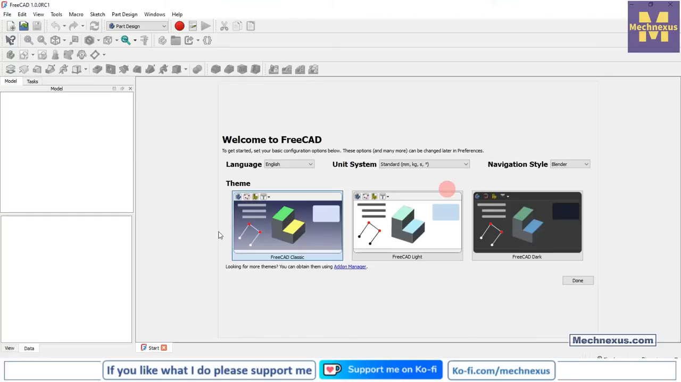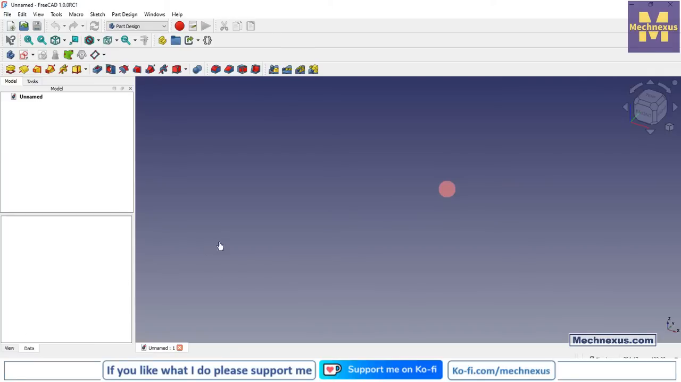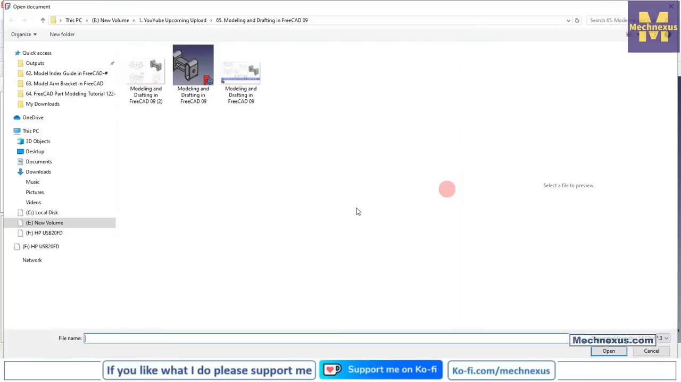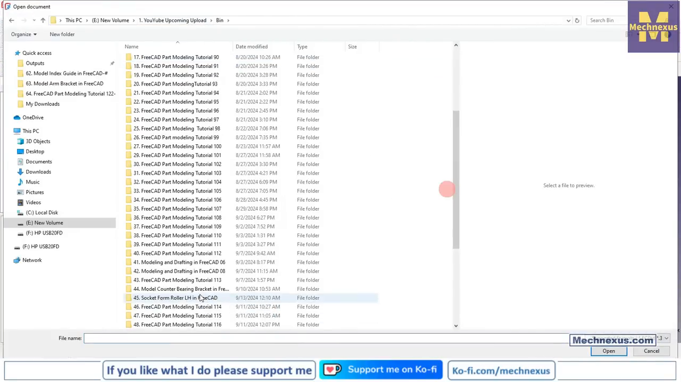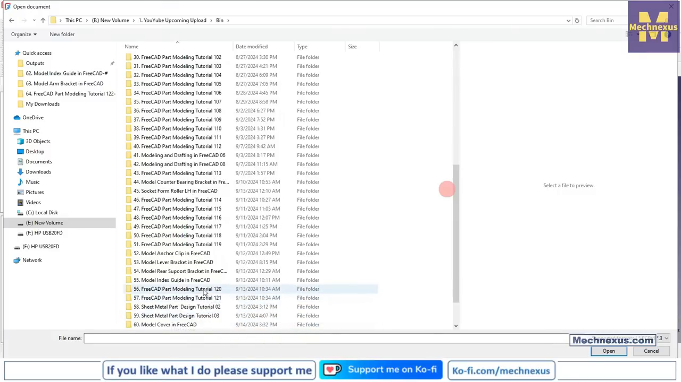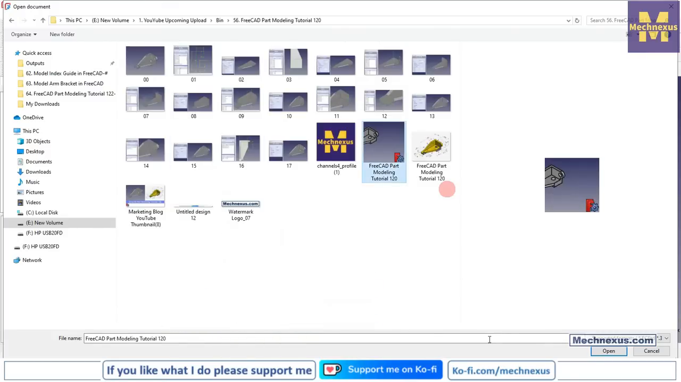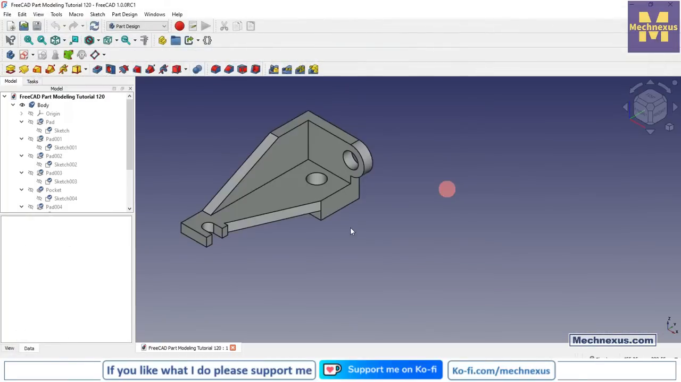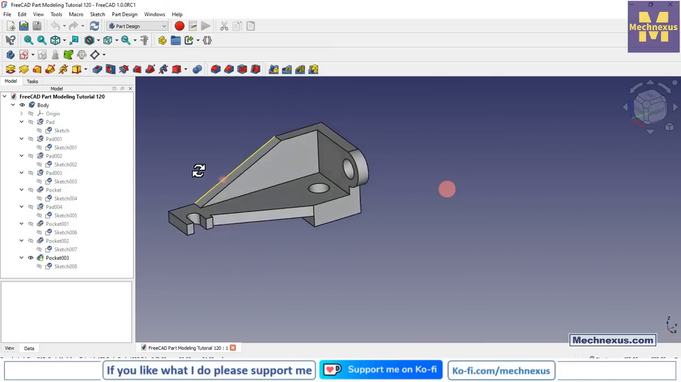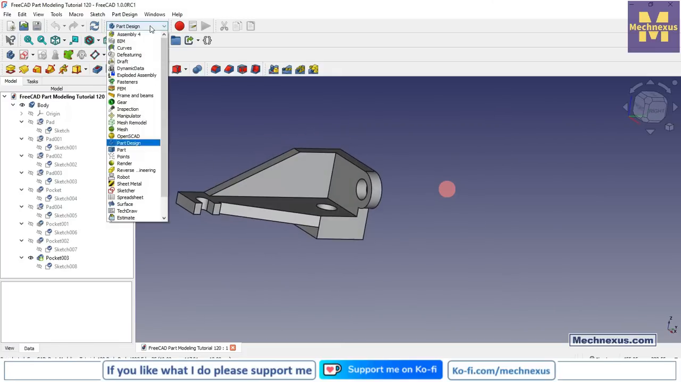This is how the interface looks. Let's create a new file and create this start page, or we will open some parts from our previous tutorial, for example I open this part which was made in FreeCAD 0.21, and you can see that the user interface is very good and looks very promising.